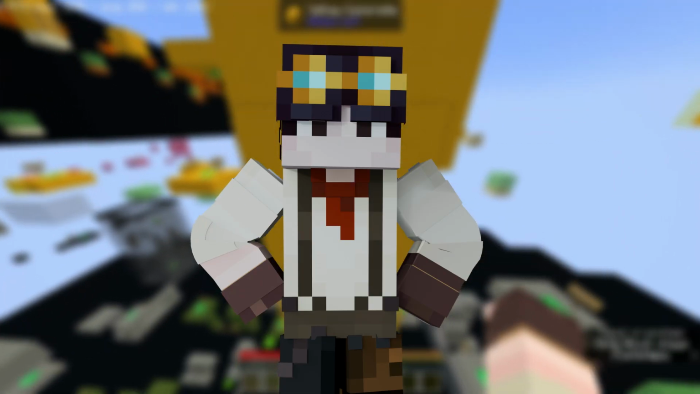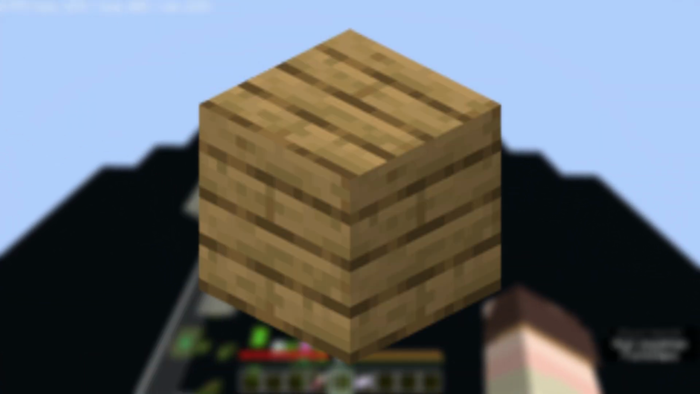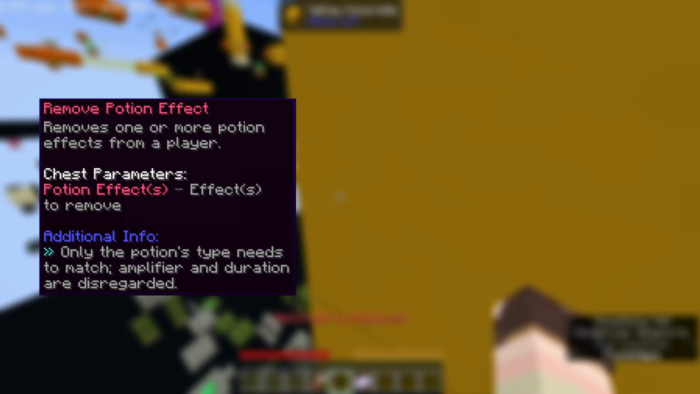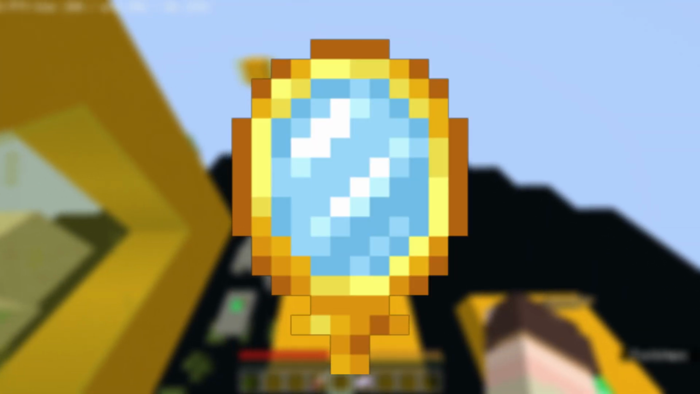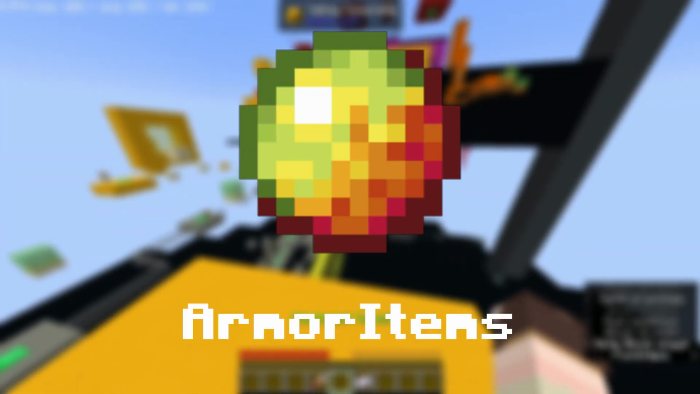Now for the last step, which is inputting all of the necessary values. For both if player blocks, as well as the remove potion and give potion, put an invisibility potion value into their chests. You'll need to make a new variable. Call it whatever you want, but I'll be calling it armor items.